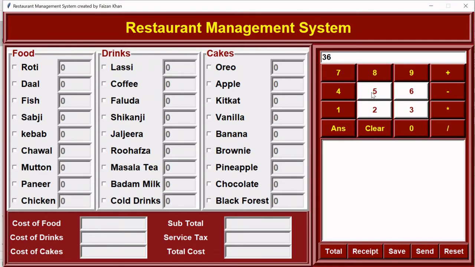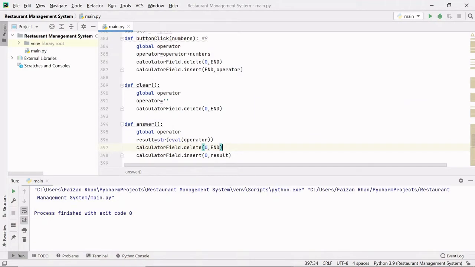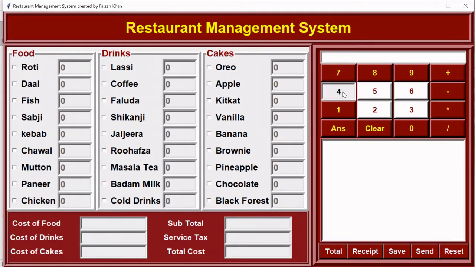Now the issue is if I click this 9, you can see what we are getting here. We are getting 12 into 3, the previous data of the operator variable, right? So inside this function also we have to make the operator variable to null, right? After displaying the result, we have to make the operator variable back to null like this. So 4 divided by 2, answer. We are getting the answer here.